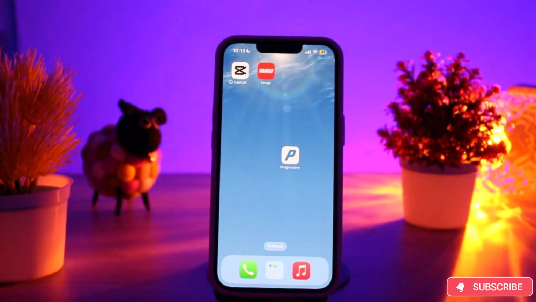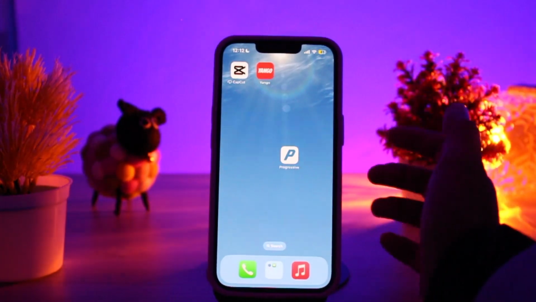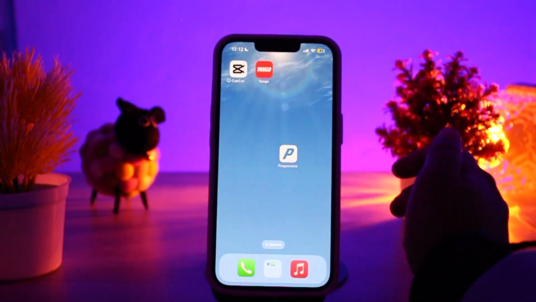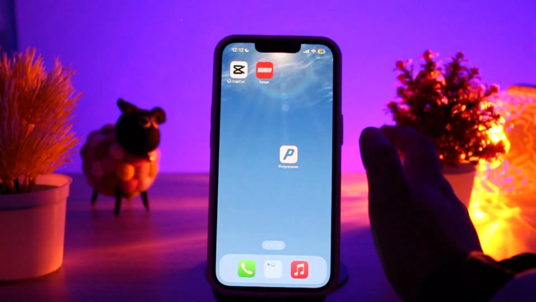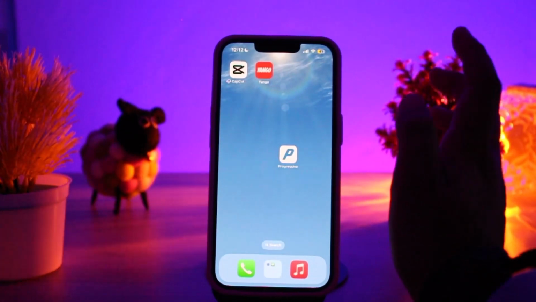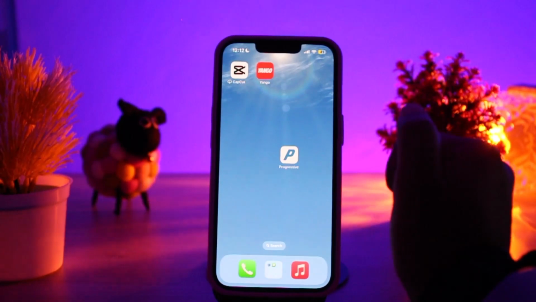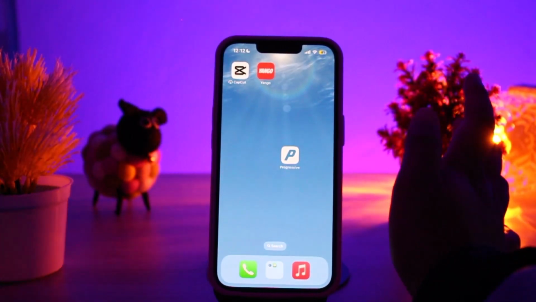So in today's video, I'm going to walk you through how to log in or sign in to your Progressive app on your device. As we all know, the Progressive app is a mobile app for Progressive insurance customers to manage their auto and other insurance policies anytime, anywhere by themselves.